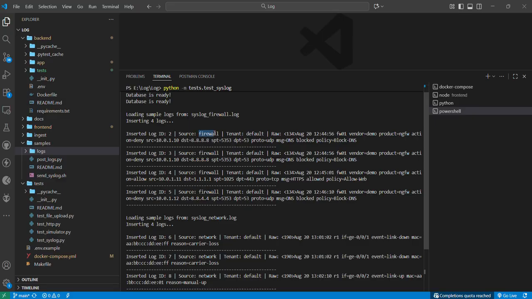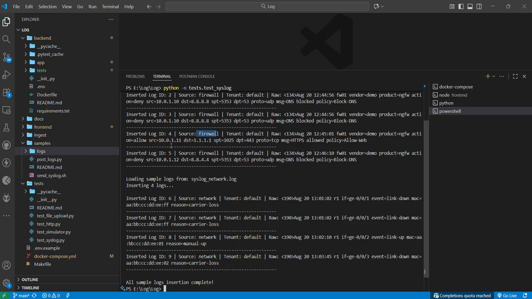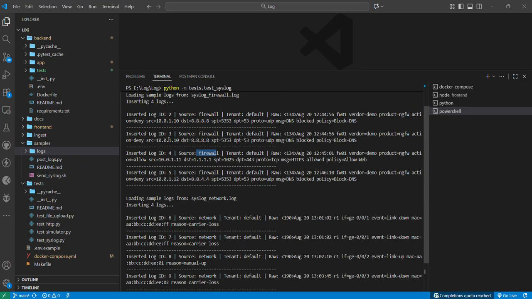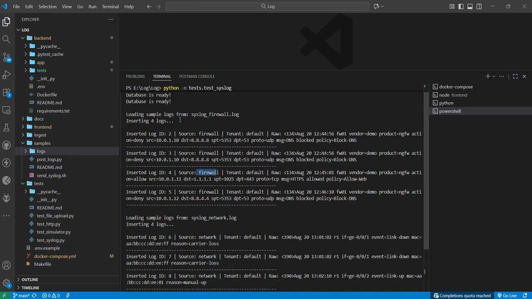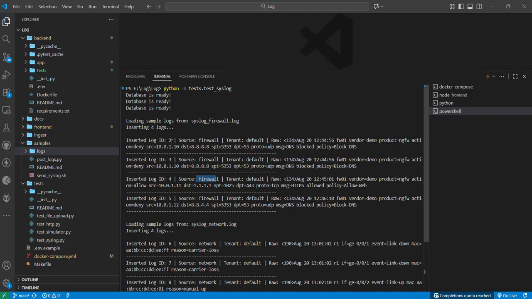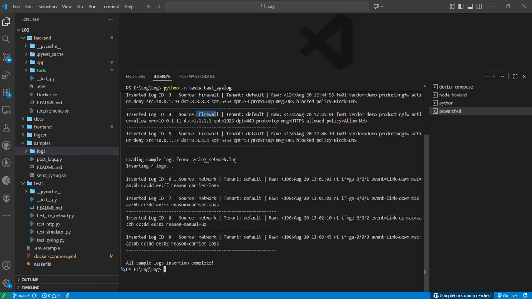It's a source from firewall. I have 4 files, with the ID number 2, right? Number 3, because at the ID number 1 we have JSON ingestion already. So now going back to here, you may see the network syslog as well.